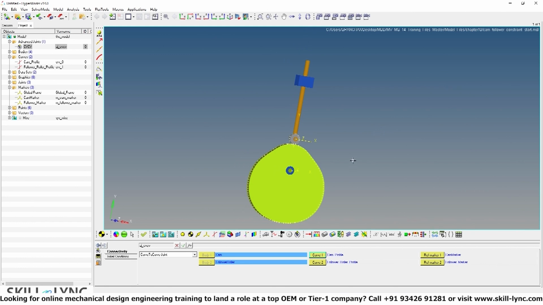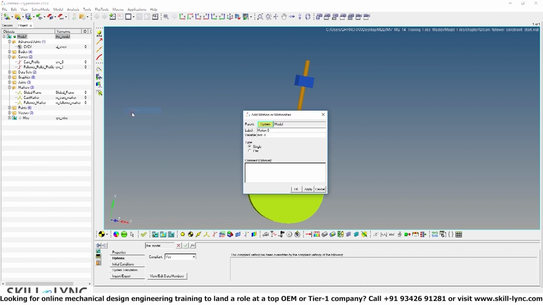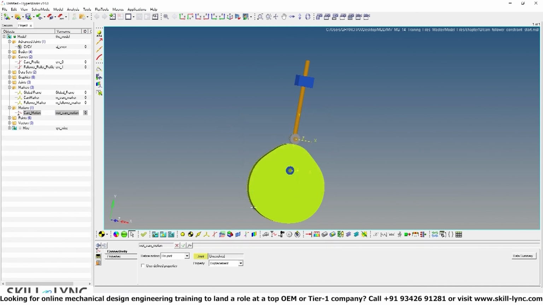Okay, so for this, let's go to the model browser. Let's add a constraint. So right click, add a constraint. That's nothing but the motion constraint. Okay, so let's call this cam motion. So even here you can give cam motion. Okay, and say okay. So in the connectivity tab, let it be defined on the joint itself.